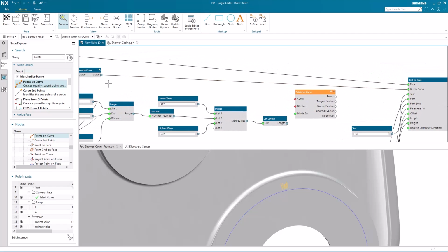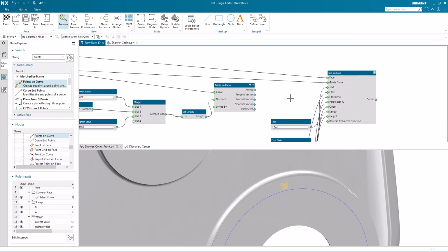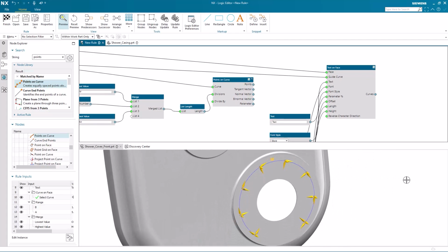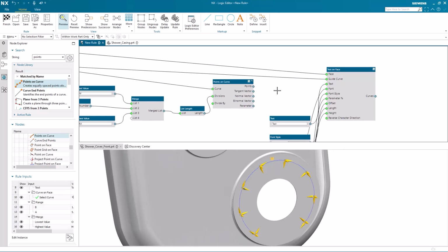So I'll start by connecting the curve port, and then the output from my list length will be connected to the divisions port. Now that the node has been fully satisfied, we can preview the points in the graphics window, as you can see. Now that we have the equally spaced points around the guide curve, we can use them to divide it.